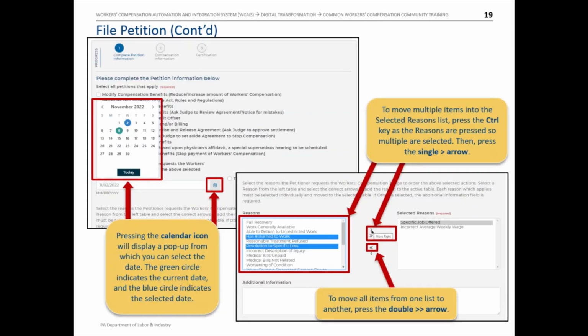Next, you will enter the petition information as you currently do. And here are a few tips on this section. First, for the date entry, you can either type the date directly into the field or press the calendar icon. A green circle will display on the pop-up to indicate the current date. Once you press a date, that date will then display in blue.